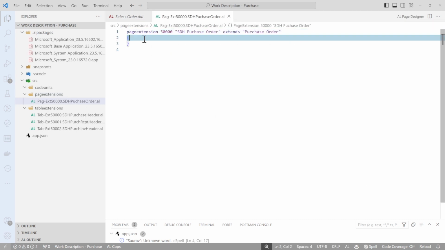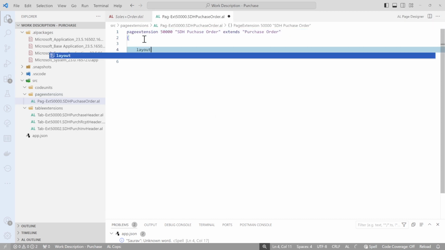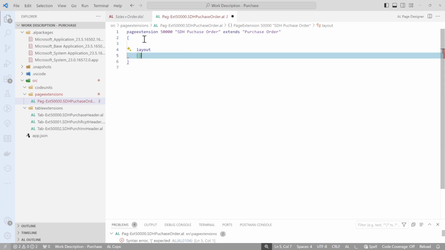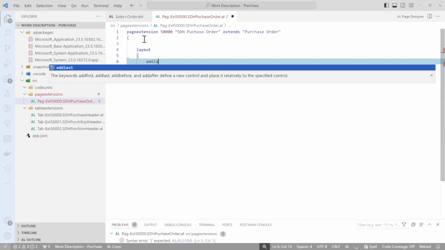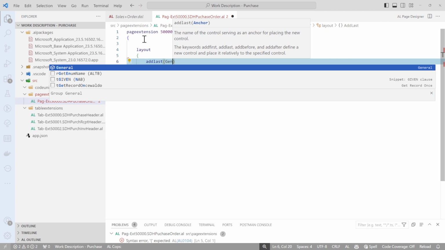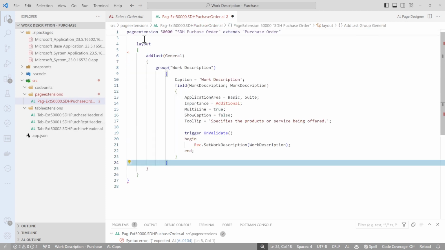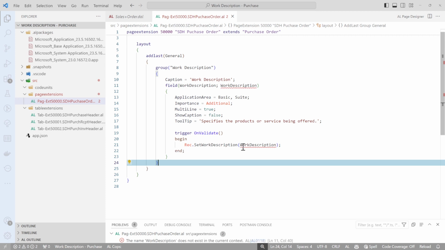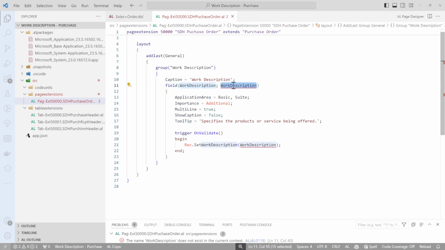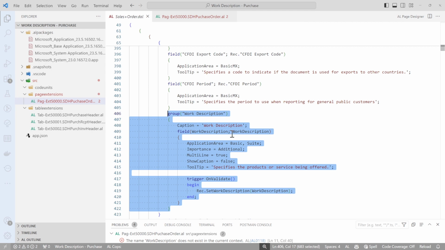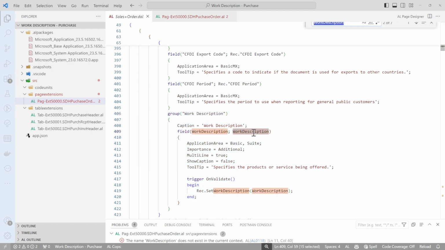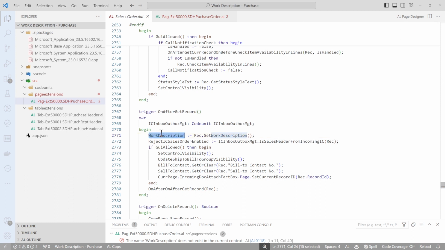Okay, we have to add this, so we'll just do a layout and we will add it at add last in my first tab, which is called journal, and in this we'll add this group. Now it seems that the work description, as I said, is not a field, so we should search for it. Okay, going down here on after get record, there is a reference of get work description.